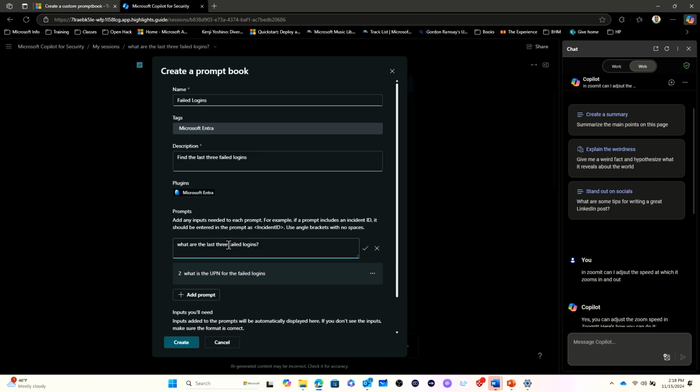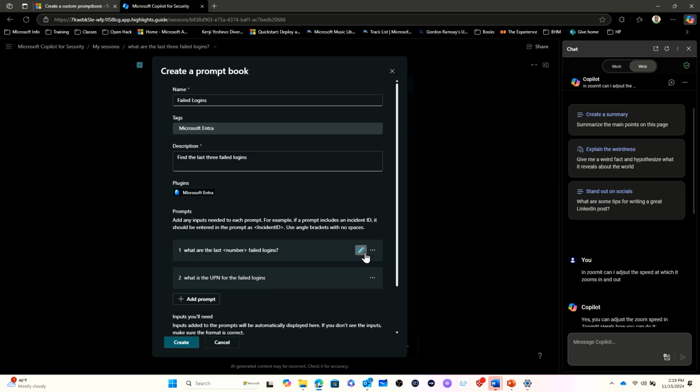So for example, we could say number, for example. Make sure that it has angle brackets around it. Good. Now, that specifies that we want this to be a variable parameter. Once you confirm that, all you have to do is select the check mark icon to configure that.